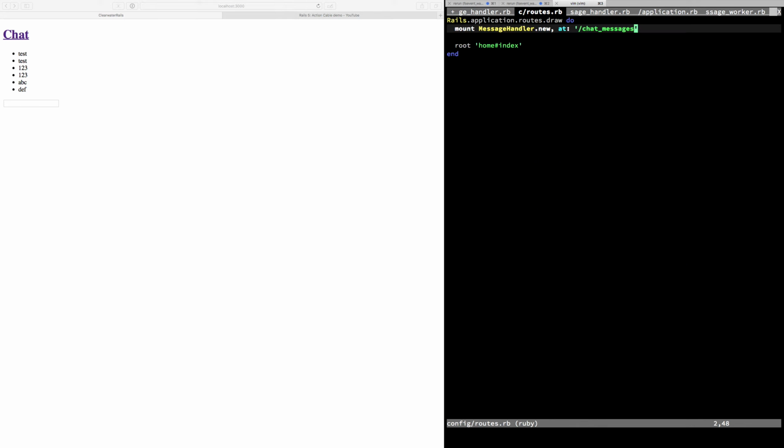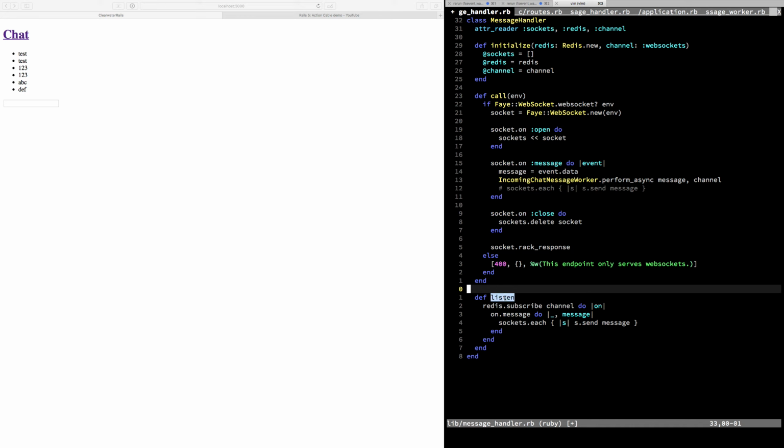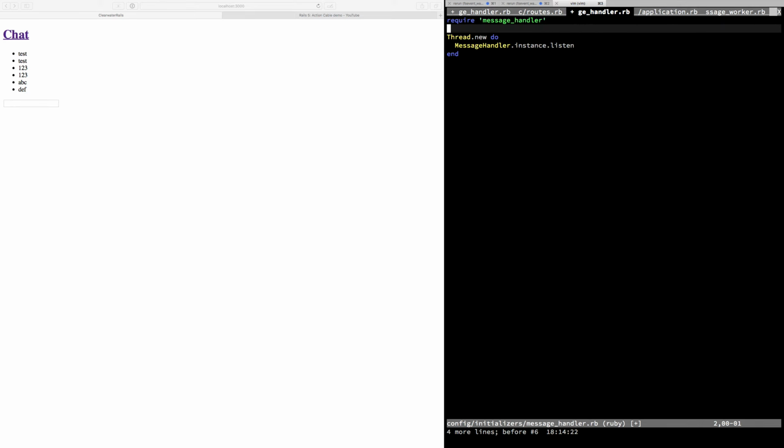But now we need to run this listen method in a separate thread because this blocks. This is blocking I/O. We can't run this inside here. So what we need to do is start this up over here. And you notice this isn't message handler dot new. This is message handler dot instance. And that's because we need to connect it to the same one being used in here.